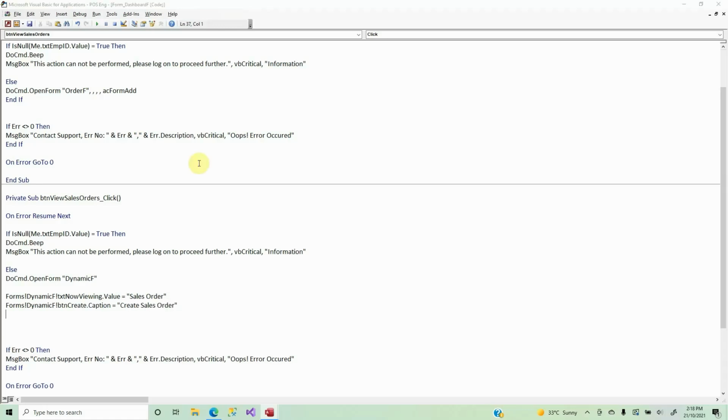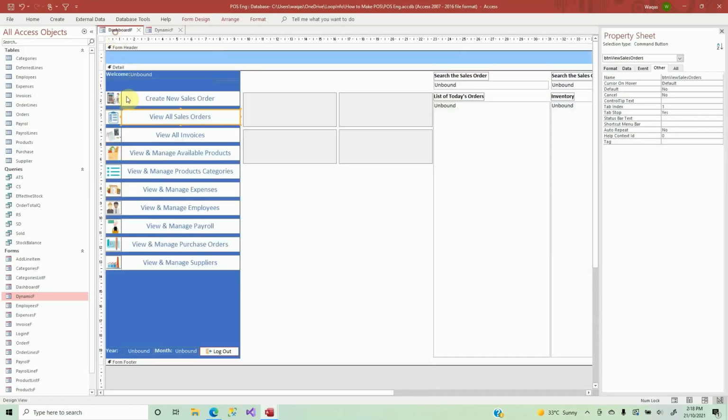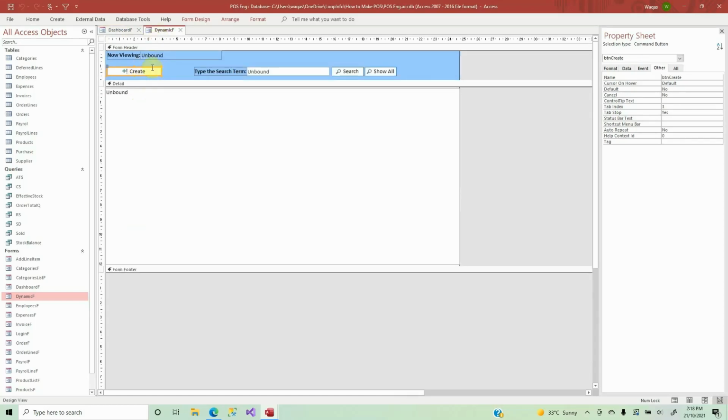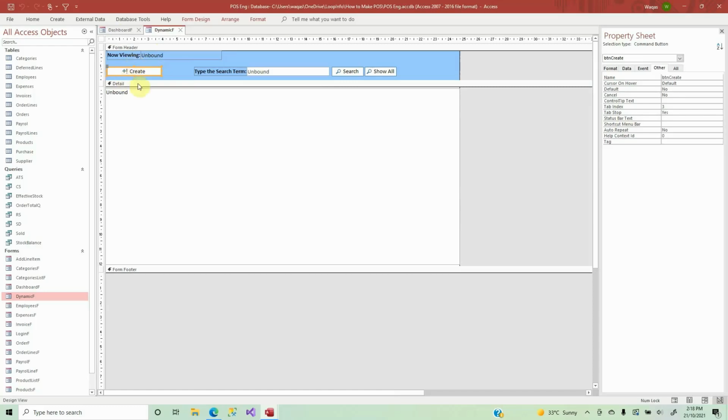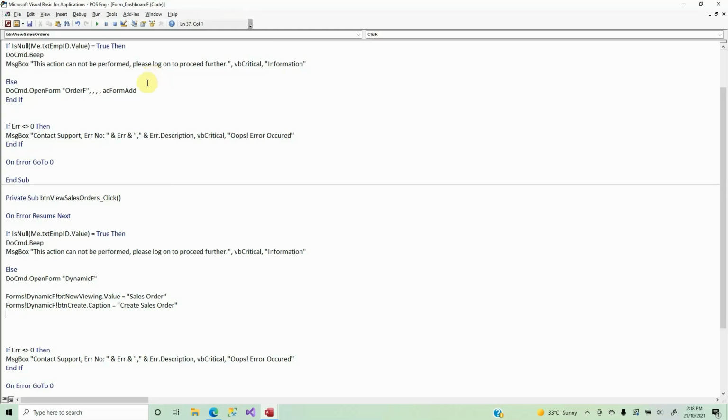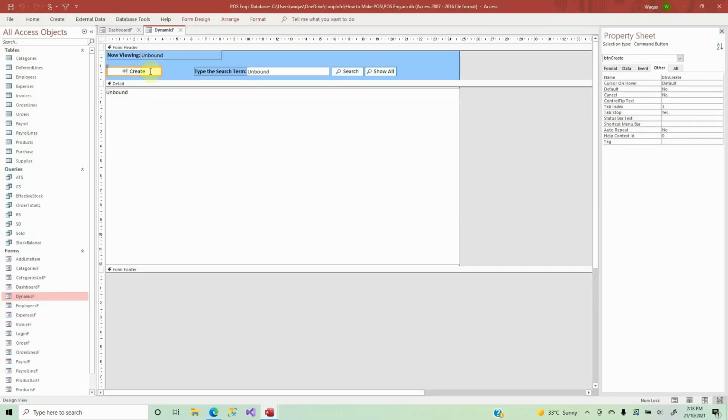Okay, so basically you're not only giving the user the option to create an order from the main form, but you are giving the option to create an order even from your dynamic form if the user is already here. So the user doesn't have to go back to the main form. Now we have changed the caption of the button, and we have inserted in this text box that it's a sales order.